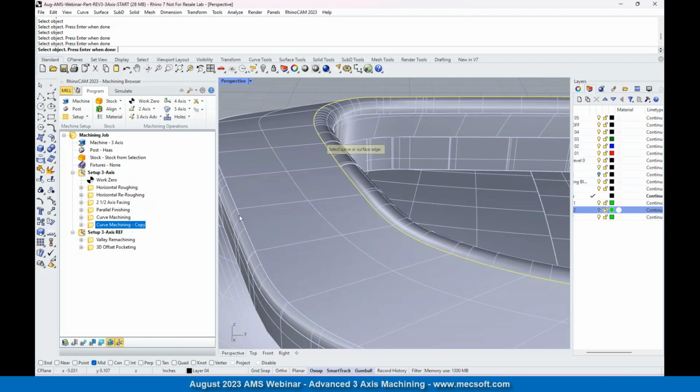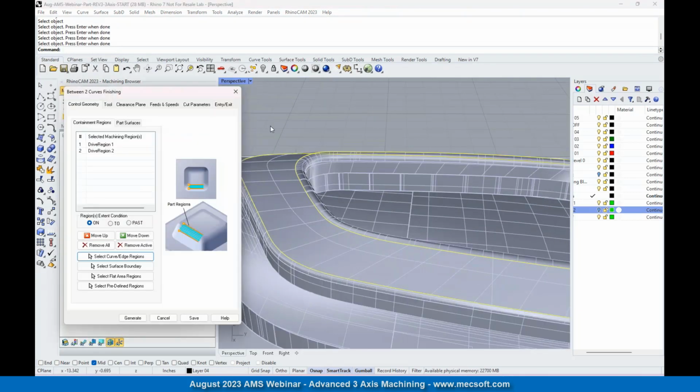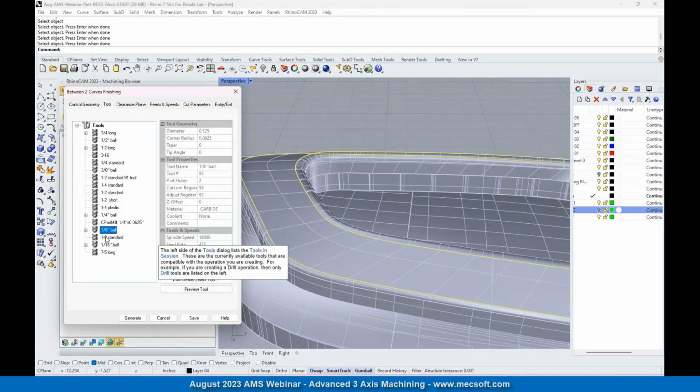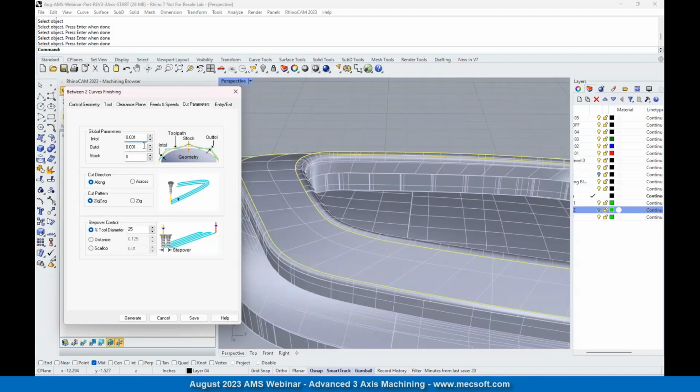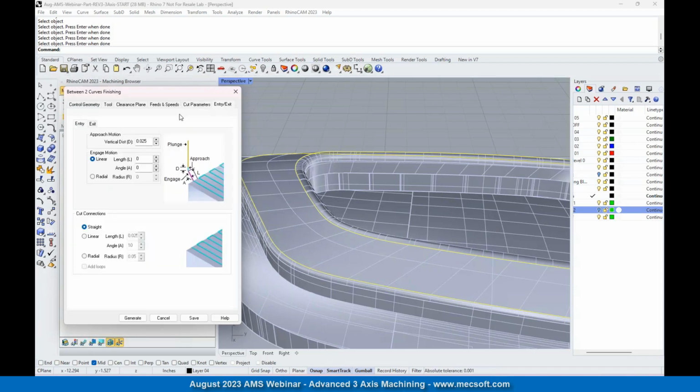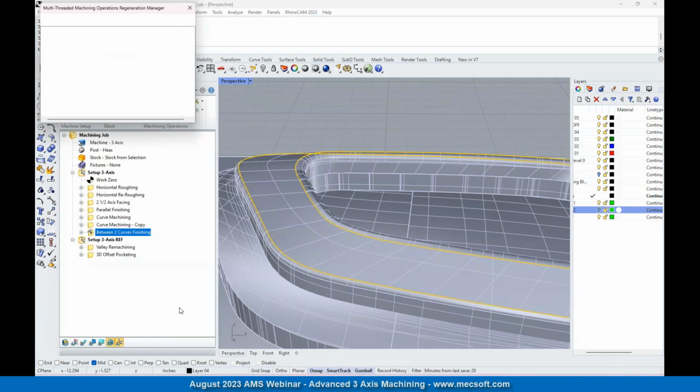Looks like I didn't get the curve. Okay, so we got the two curves selected, and we're going to go ahead and use the same 1/8 ball mill, cut parameters. Everything else looks fine. Step over 0.05, say. Okay, entry exit, all that's fine. Let's generate that.